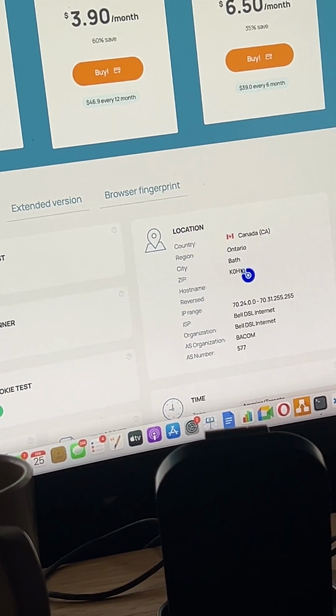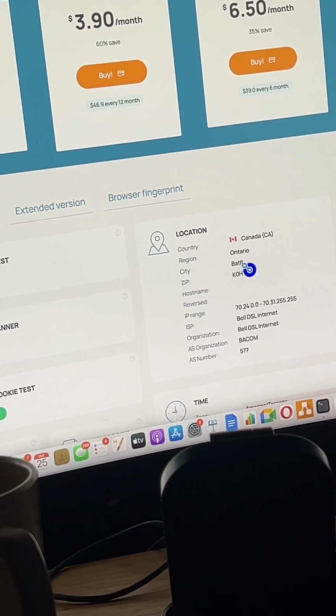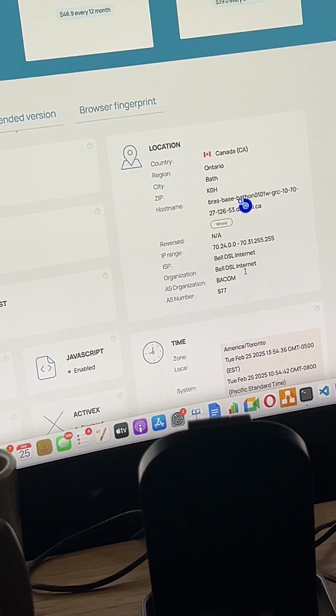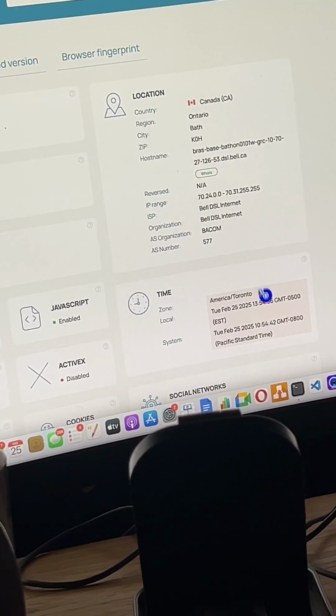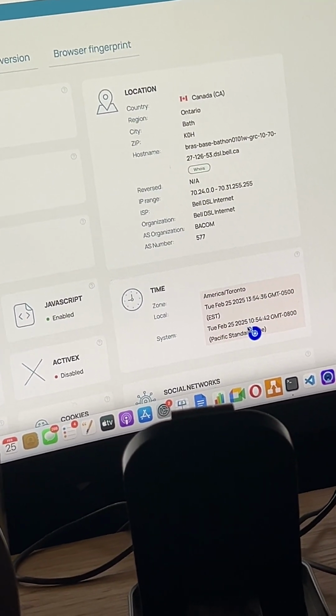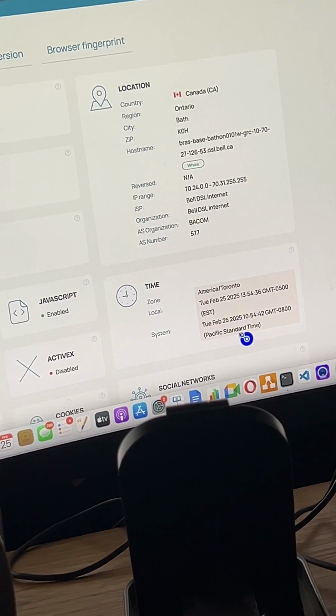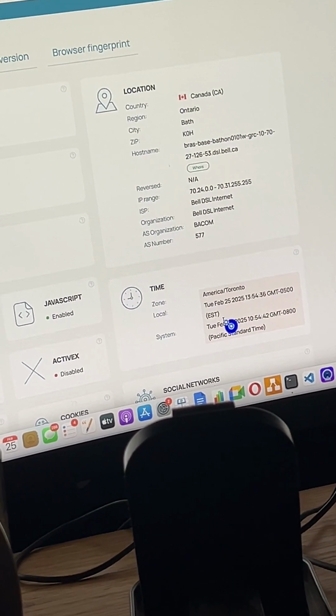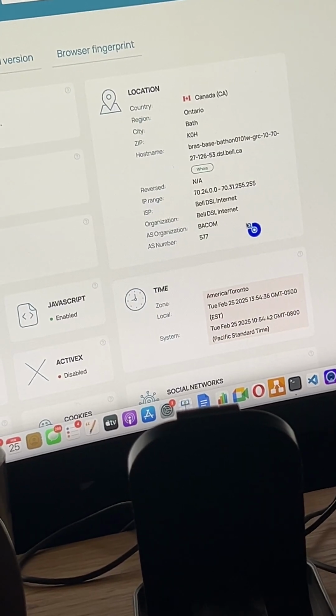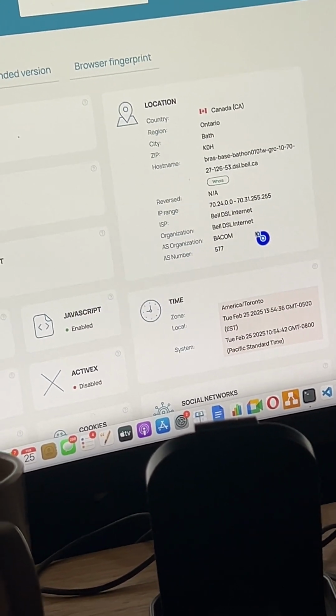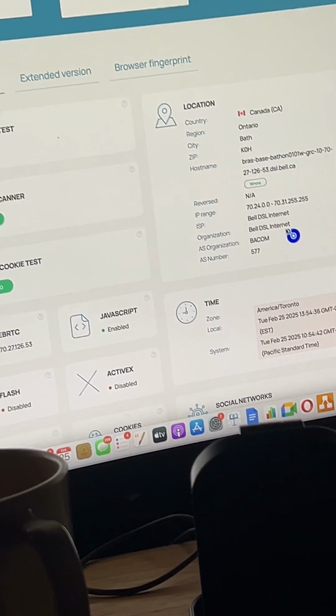Okay, no, I think the previous city was not the city. That city was another city. This one is showing Bath. But if I scroll down, however, I can see, oh, something is wrong. This one is showing Pacific time, PST, while this one is showing Eastern time. Something is wrong. Okay, I know what is wrong. Let me tell you what is wrong.